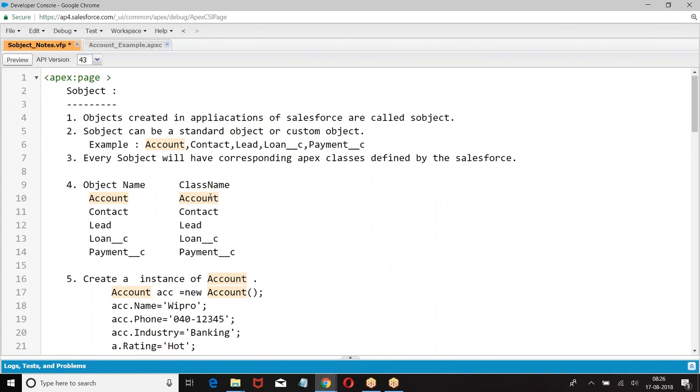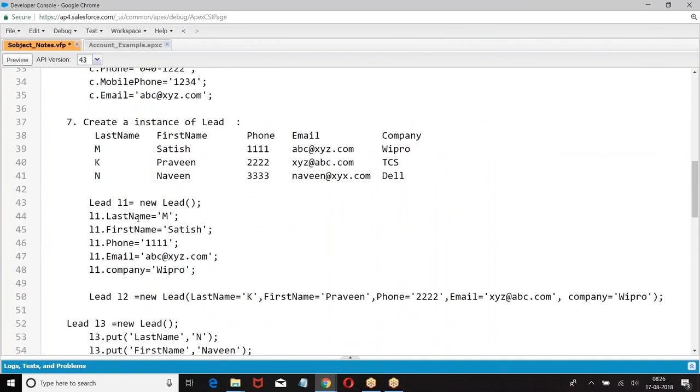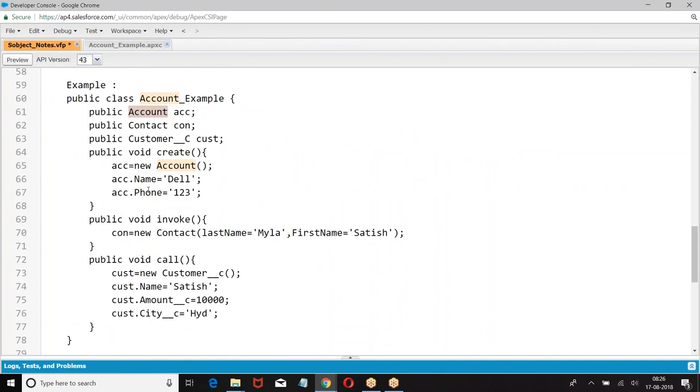Account acc. Now if I want to refer to contact, what am I doing? The Contact class. Now here everything is going to be a class. The question is, was that class created by Salesforce or created by you? Account is the class which was created by Salesforce. Contact is the class which was created by Salesforce. AccountExample is the class which I created. So at the end of the game, everything we write in the program is what? A class only.